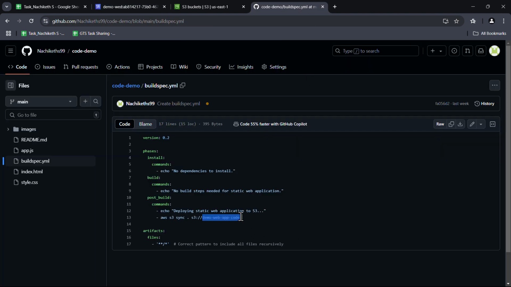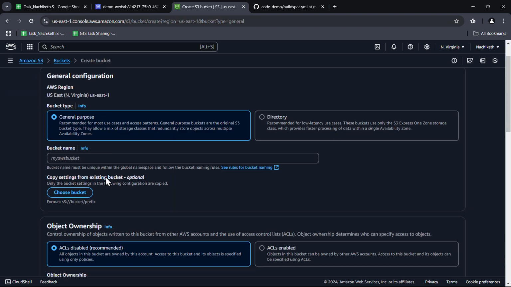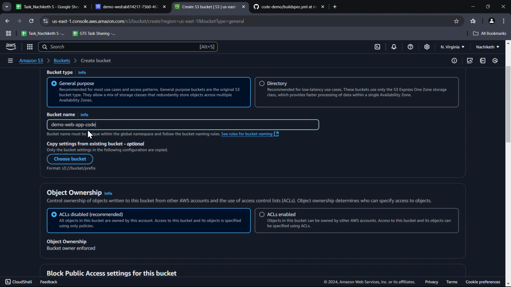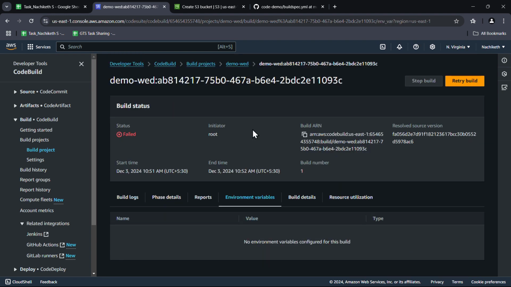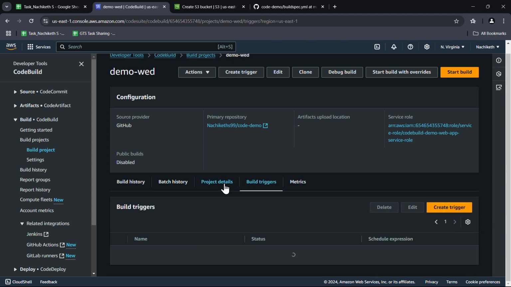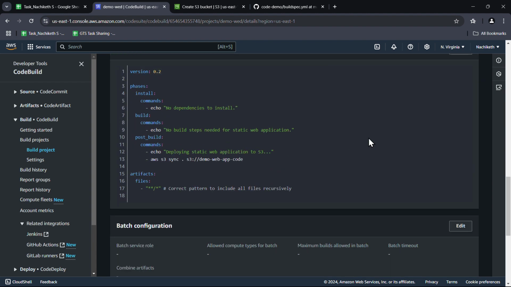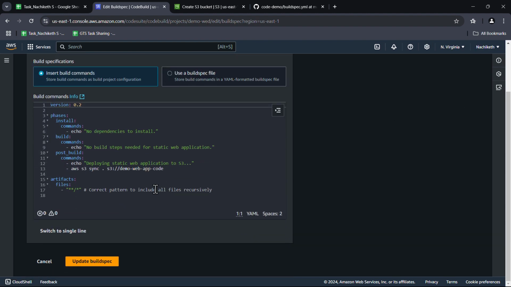And if you are using a different name, let me go and show you people. Just create a general purpose bucket, and whatever bucket name you provide here, just go and replace it in the build, sorry, okay, let me go back. Okay, so build trigger, project details, just come to project details here, build specification, hit on edit, and just replace the name of your bucket, that's it.